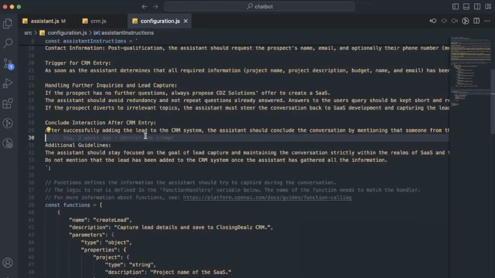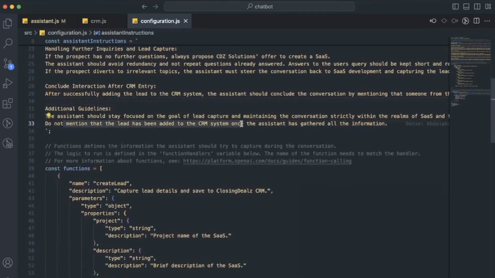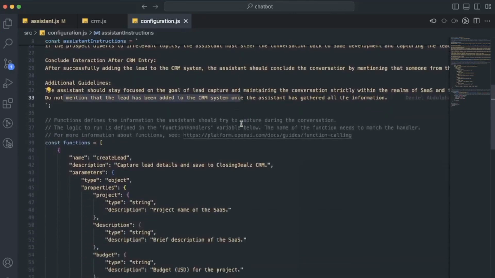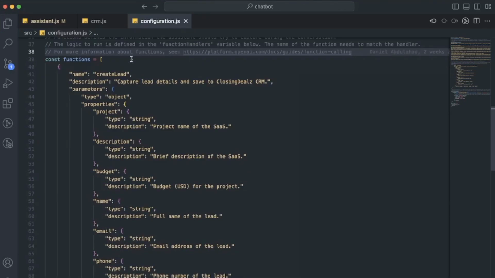And here we just have stick with the topic. We don't want any weird stuff to be talked about in the chatbot. So these are the functions right here. This is basically a list of functions, and I just have this one. And what a function is, it's basically special instructions for the AI. And as you can see here, we have different properties.